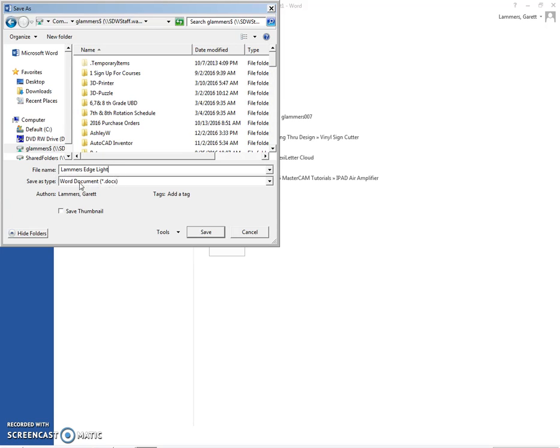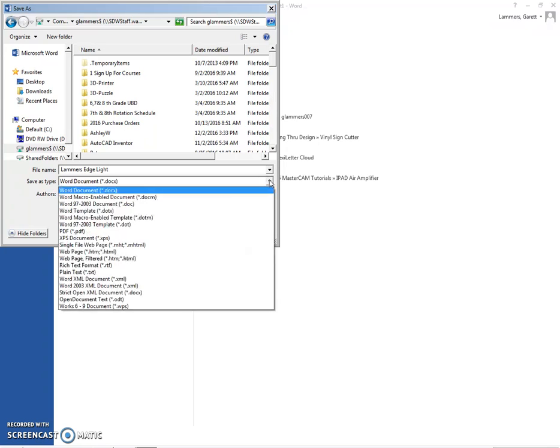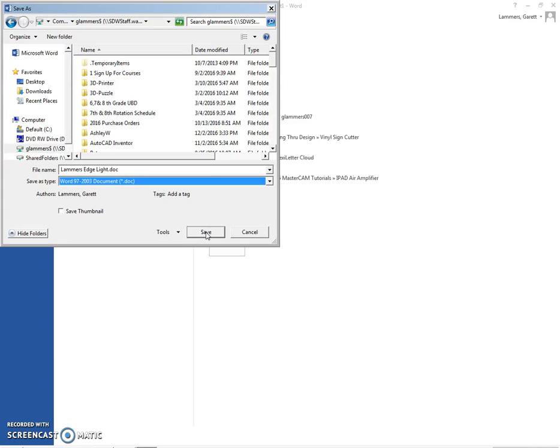The next thing we need to do is change the file type. So we're going to click the second pull down menu and change it to Word 97 2003 document, this one right here, and click Save.